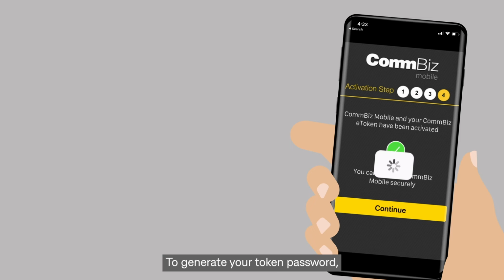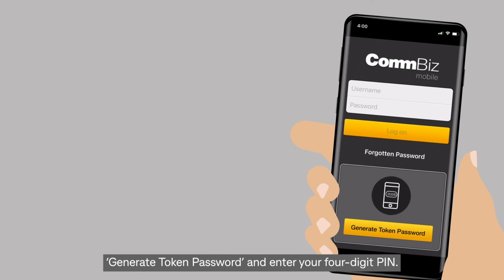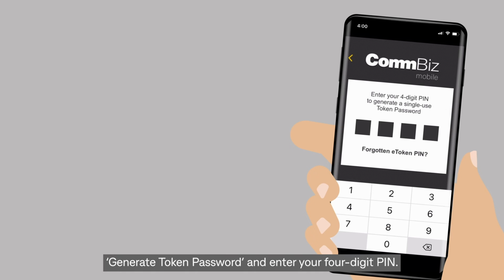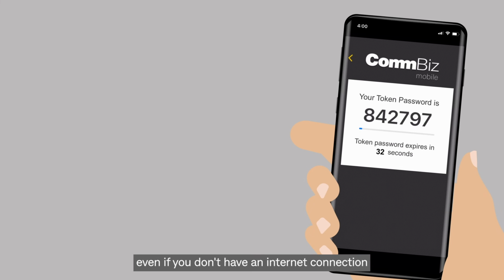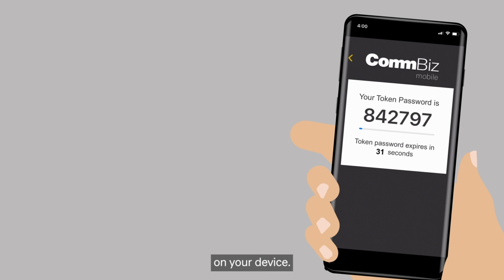To generate your token password, simply tap Generate Token Password and enter your 4-digit PIN. You can still generate a token password even if you don't have an internet connection on your device.